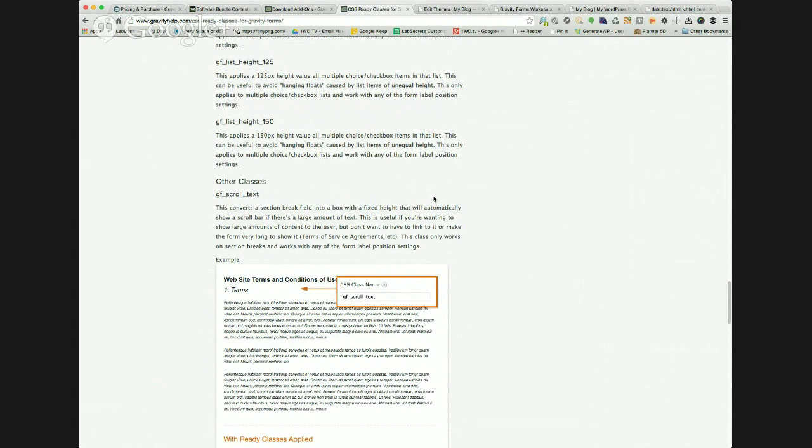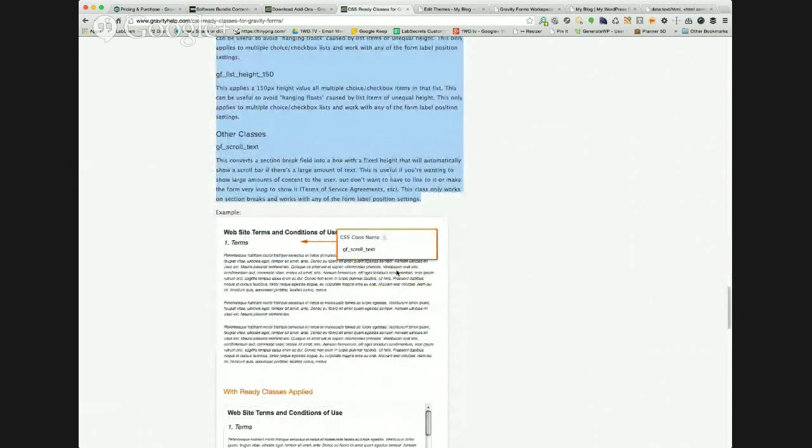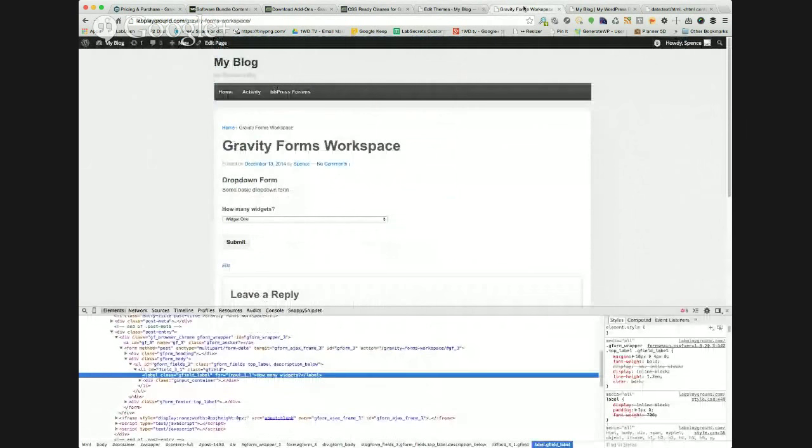And it's sad, but it's true. Maybe you have to do that. This would be a good one for you, because you can use the scrolling text option and not have to be tortured, right? So for example, if I was to grab this big block of text here, you'll notice that I can use the GF scroll text on that class. So let's apply that. Let's go back to our Gravity form and let's edit it.